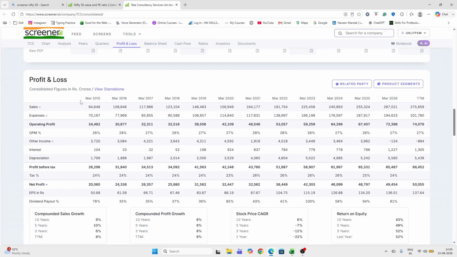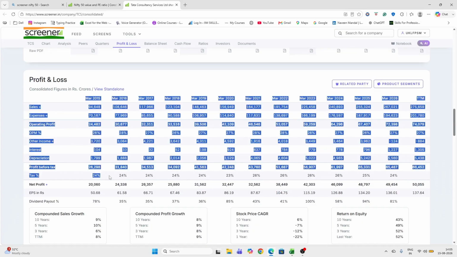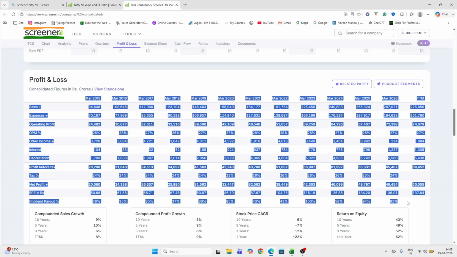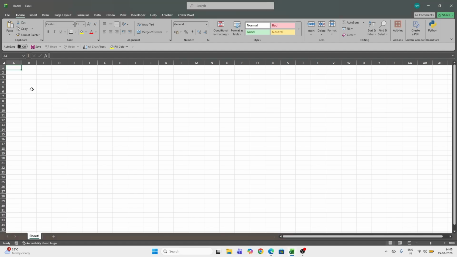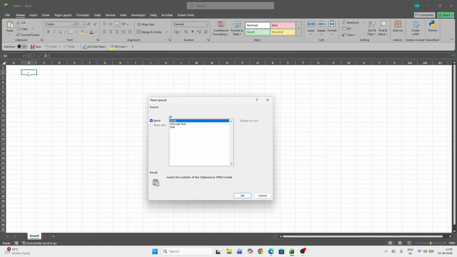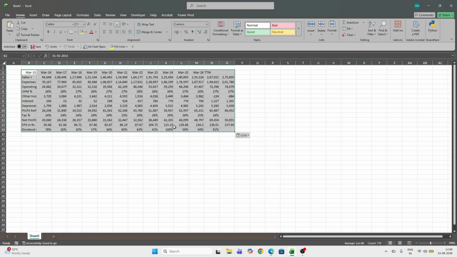So what I do is I'm gonna copy from dates till dividend payout, Control C, and open a brand new Excel sheet from B2. Okay, B2. I'm gonna say Control Alt V. It gives you Paste Special. Now go to Text and press OK. It copies and pastes in text format, right?